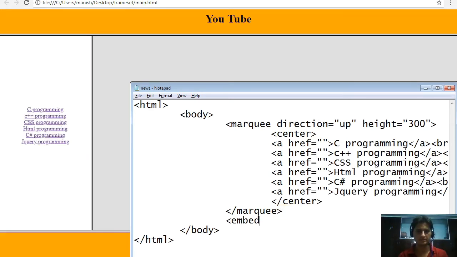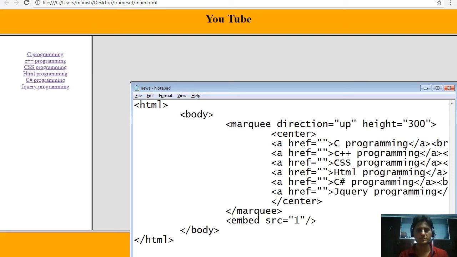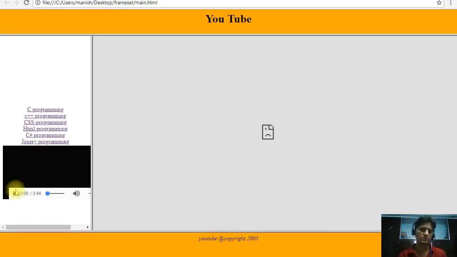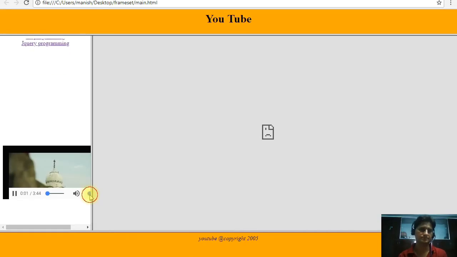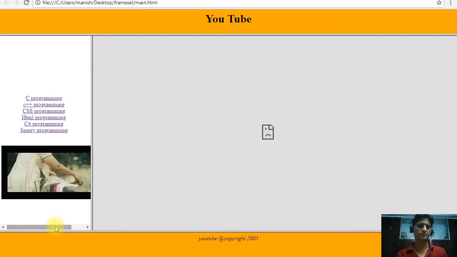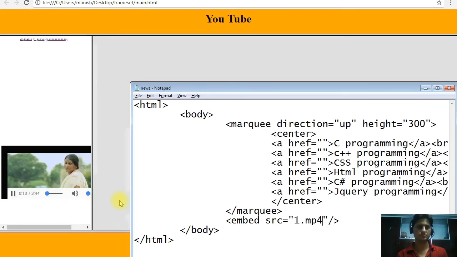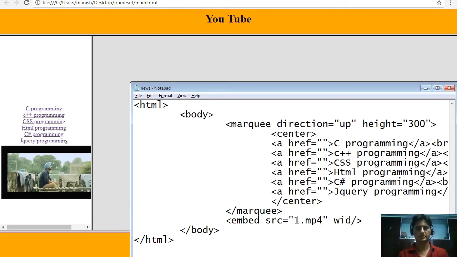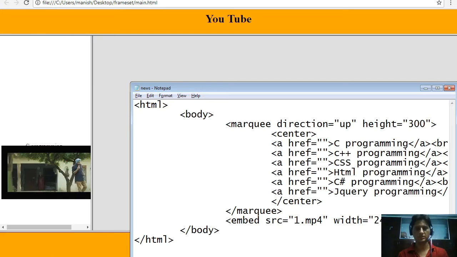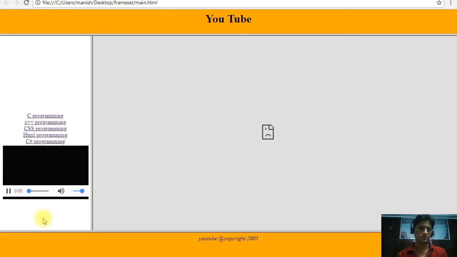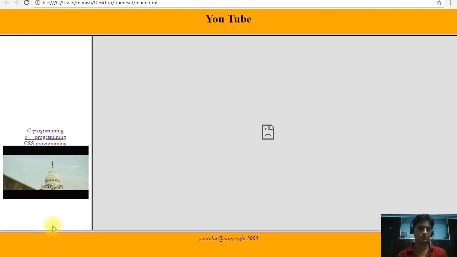Here we can use the embed tag. The embed tag is used to show the video in the HTML. Write down the video name, which is 1, and give the extension .mp4, and save and refresh. See, it's showing the video playing in the HTML. We can adjust the width also because it's taking a scroll bar. Give the property width, any width you want, so 240 you can give. Let's refresh the page. It's working properly. There is no scroll bar.